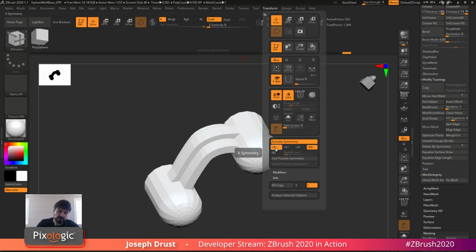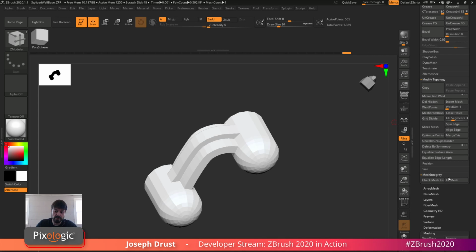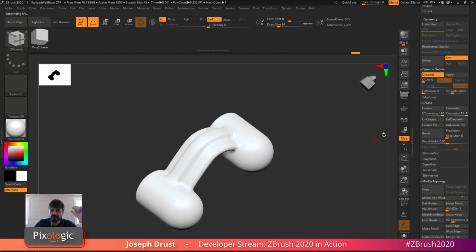And if you're using the bridge edges or the bridge two holes, if you have that symmetry and it's crossing over, it's going to give you multiple polygons on top of each other. And so when that happens, if you try to turn on that dynamic, it may give you a warning that there's polygons on top of each other. You can just come to mesh integrity, click that fix mesh, and it's going to clear that up. And so then we can do that, and then we can apply some creasing.